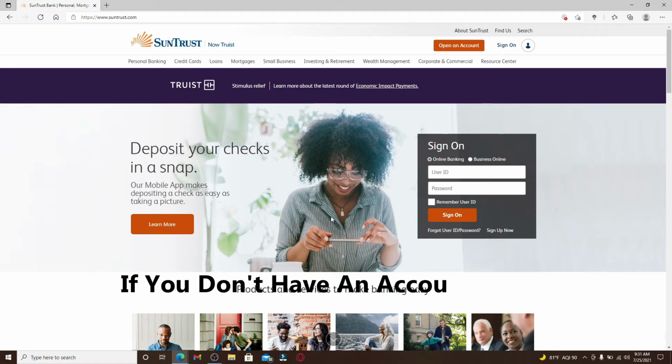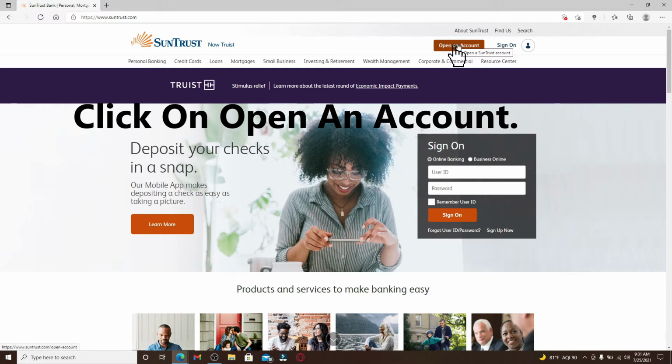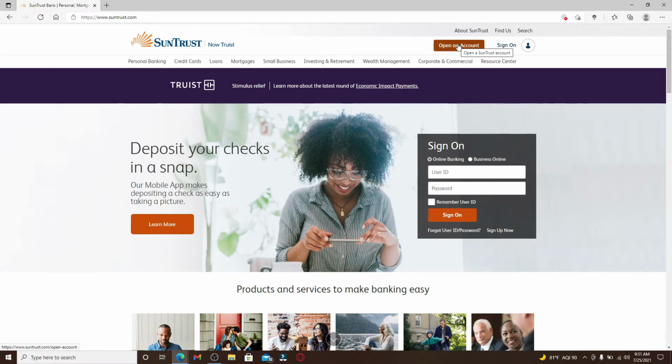If you don't have an account yet, you can start by signing up for a new account. Click on the Open an Account button in the top right corner and register first.